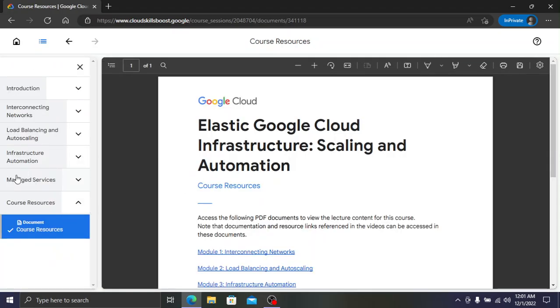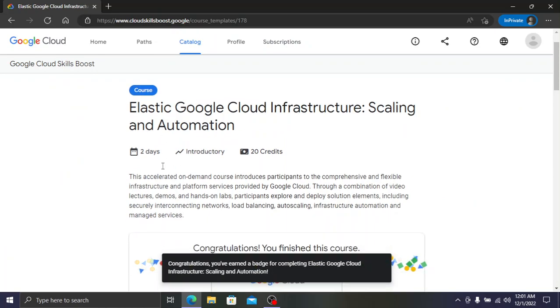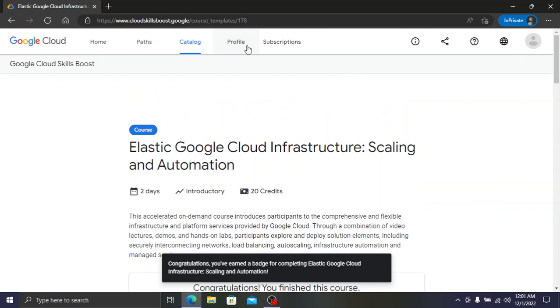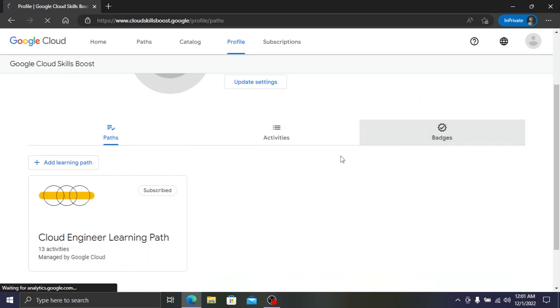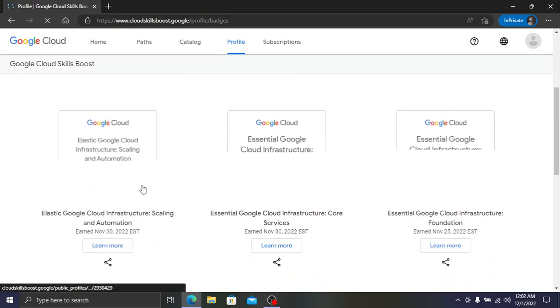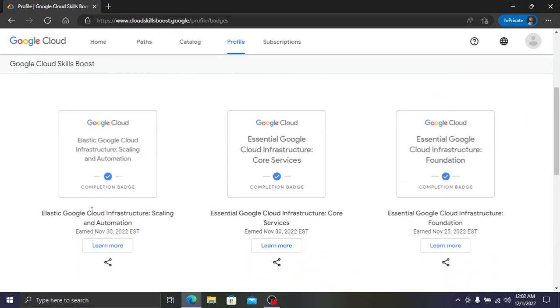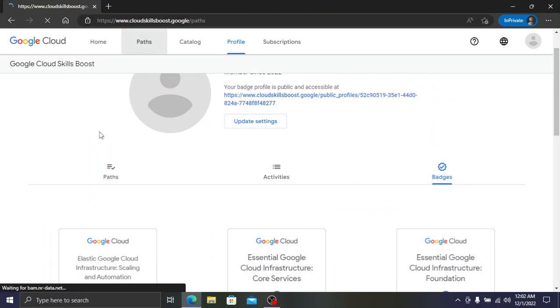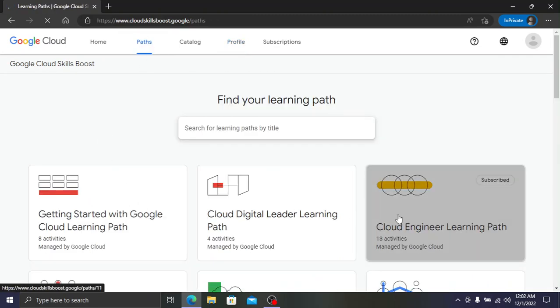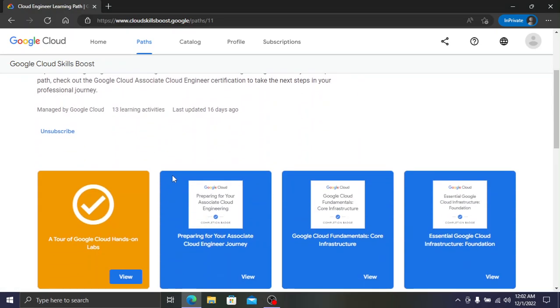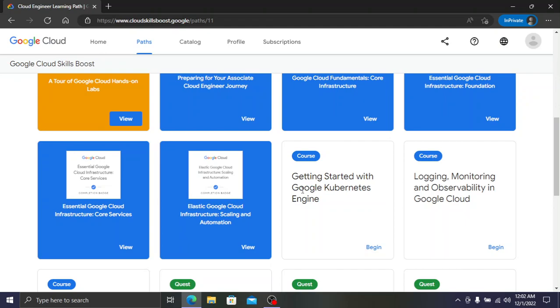Okay, so finally we have completed all the modules inside this course. So let's go to the home section, and that's it, guys. Let's see our badge. So it is the badge section now. This is the badge we just got today. So that's it, guys. We will start the 6th lab, Getting Started with Google Kubernetes Engine, very soon. So see you soon, guys.